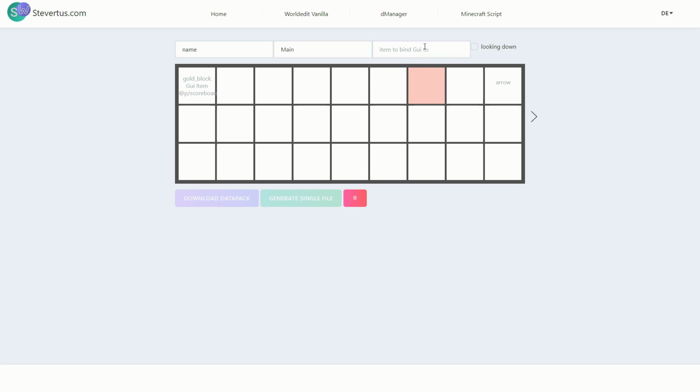And there's also the item to bind the GUI to. Let's just select the golden hoe. You can change the conditions and items afterwards in the data pack. And there's also the option to only activate it if you look down, but the position and the conditions can be changed in the data pack as said before.